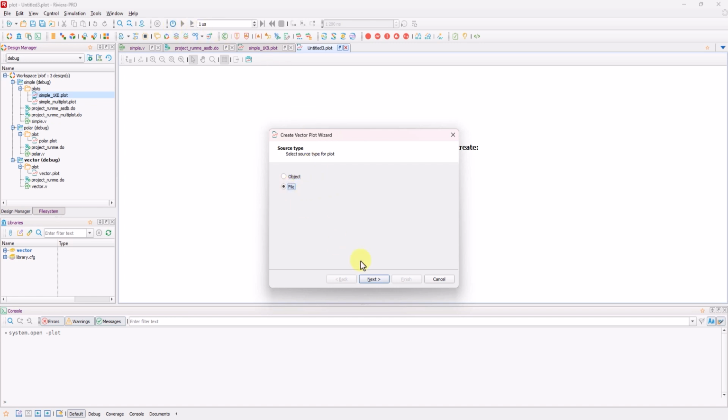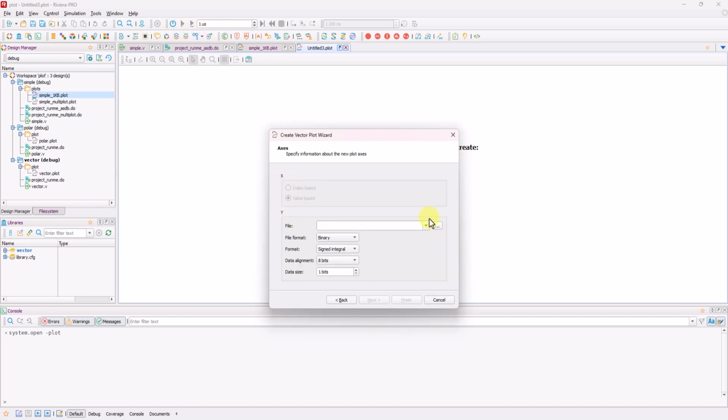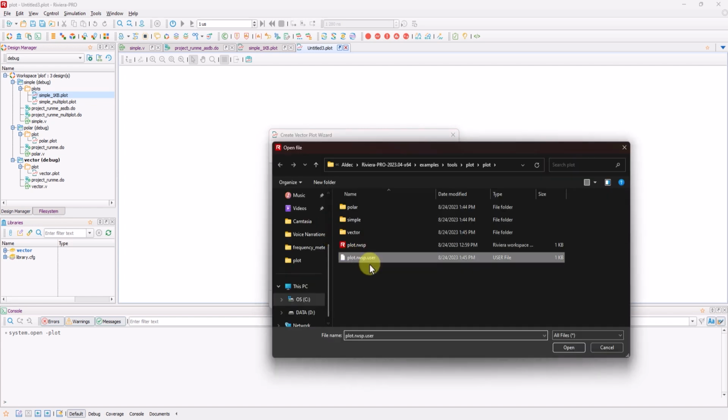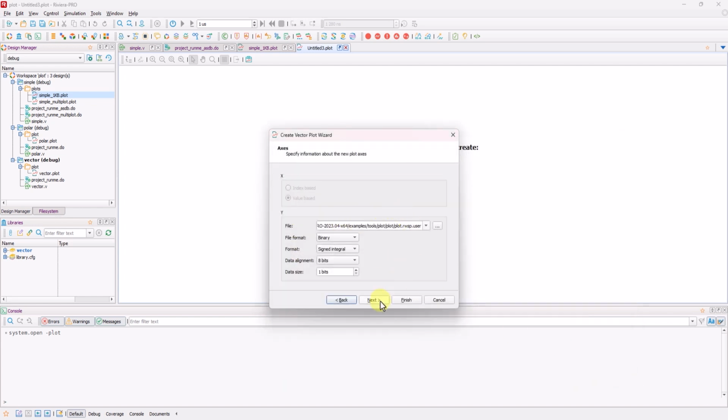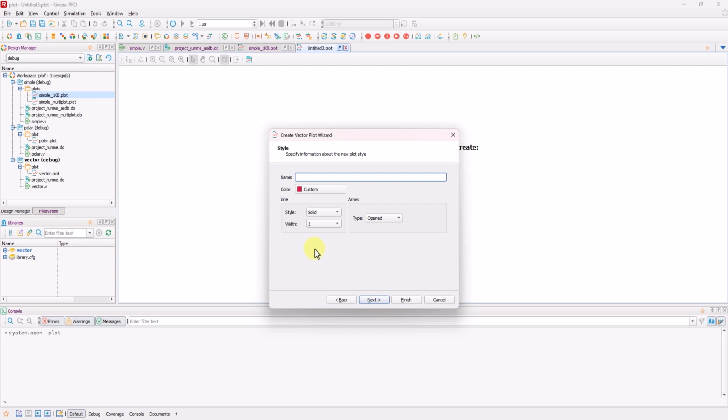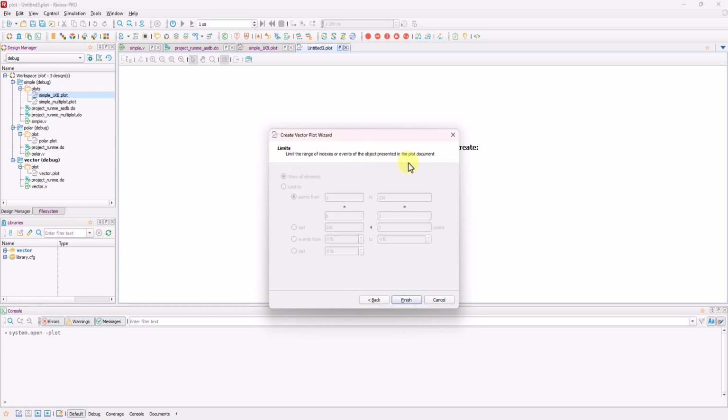Then you'll need to select your X and Y axes, or your angle and radius coordinates if you're creating a polar plot. After selecting your axes or coordinates, you could specify triggers that can occur. You'll then be able to adjust the plot's style, like giving it a name and even choosing the color and line styles. And finally, you can set limits, which allows you to specify the range of indexes and events of the object presented in the plot document. Once you're satisfied with your settings, click on Finish, and a new plot will be created.